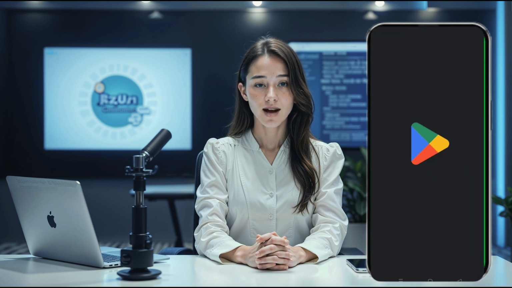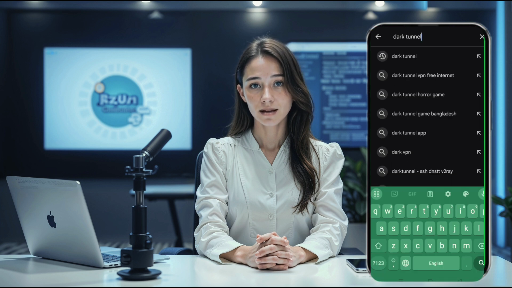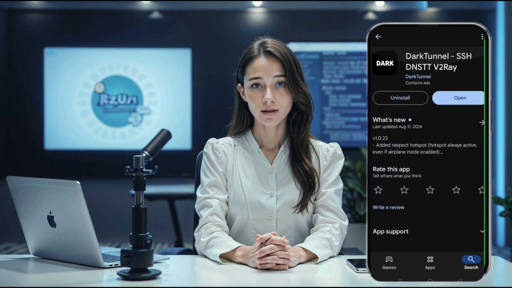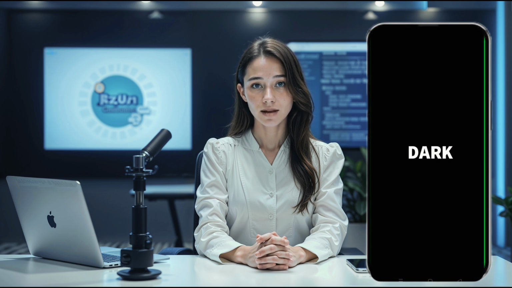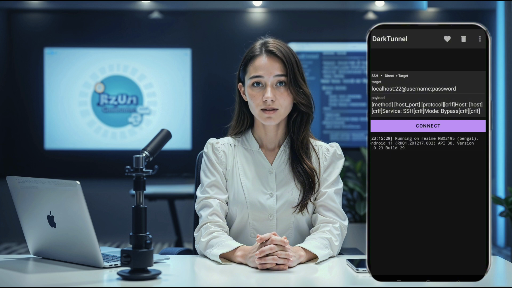Open the Google Play Store on your mobile device, type Dark Tunnel VPN into the search bar, and press Enter. Once the Dark Tunnel VPN app appears in the search results, click on it to open the app's details page. Here, tap the Install button to begin downloading and installing the app. Once it's installed, tap Open to launch the app.